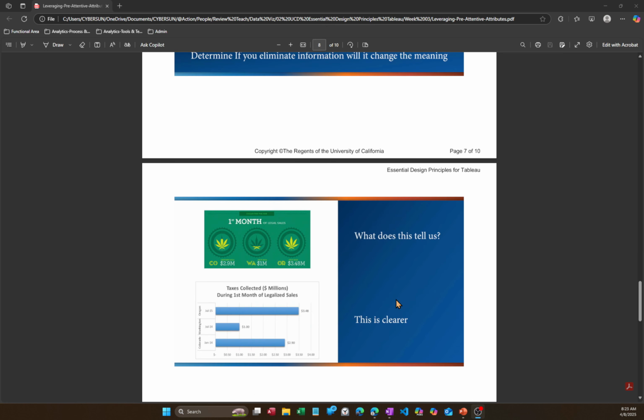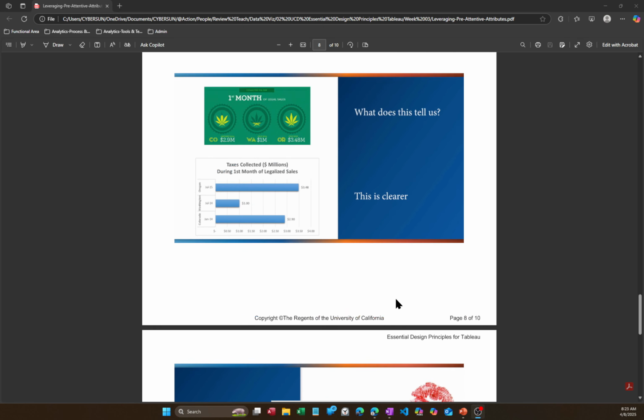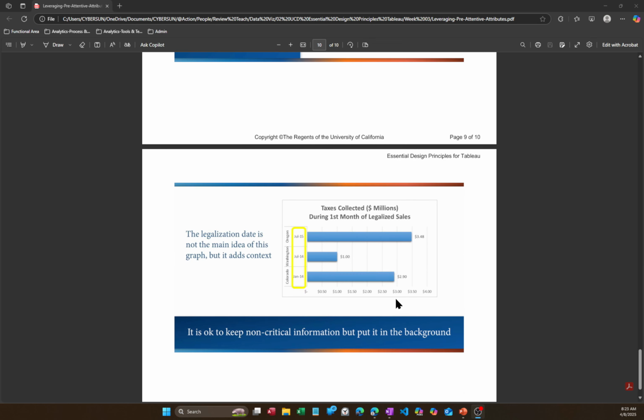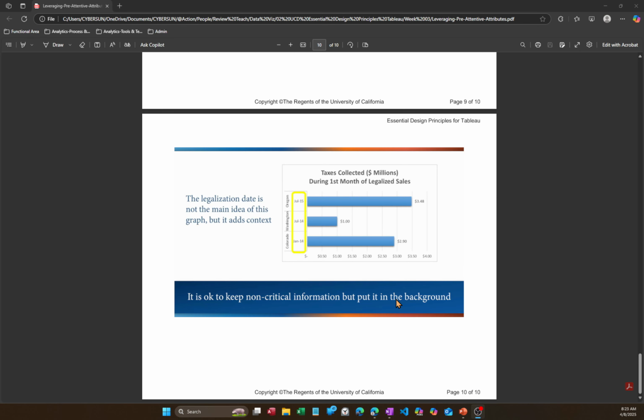So let me quickly summarize what we learned today. We learned about the importance of creative attributes in creating impactful visualizations. We have to reinforce a balance between simplicity, focus, and providing context.